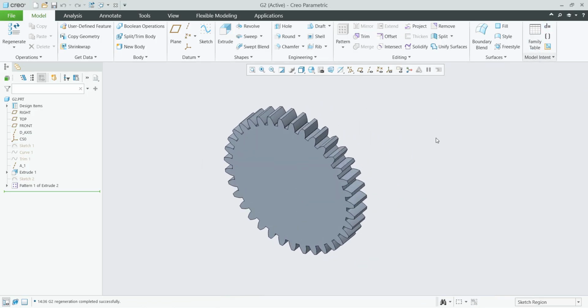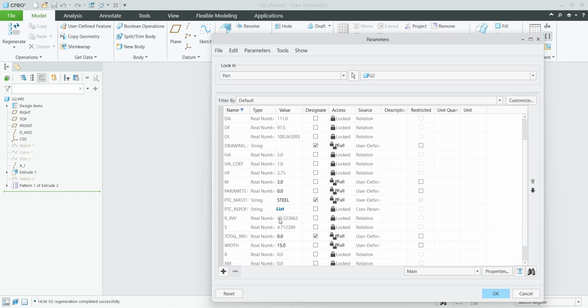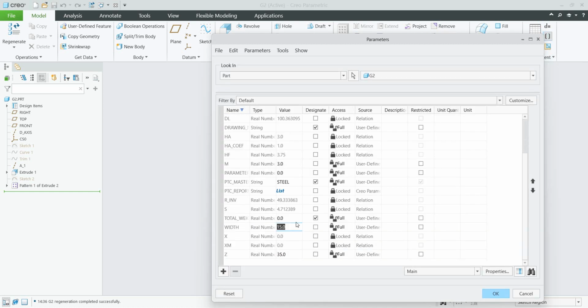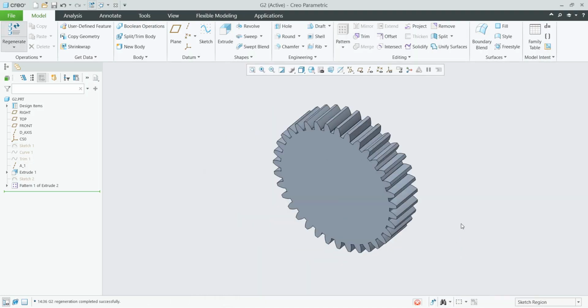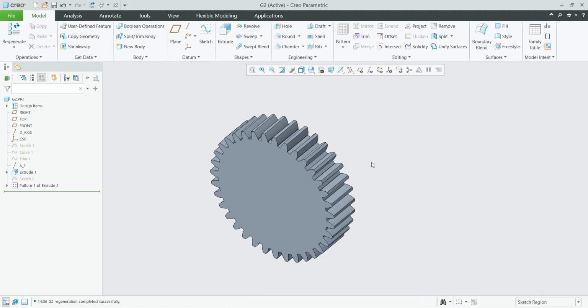So it is one way how you can change it, and now you can really play only with the values. If you would like to change the width, you can change it at the bottom. Again, from 15 you can change it to 26, okay, and regenerate. Yeah, so it works well.